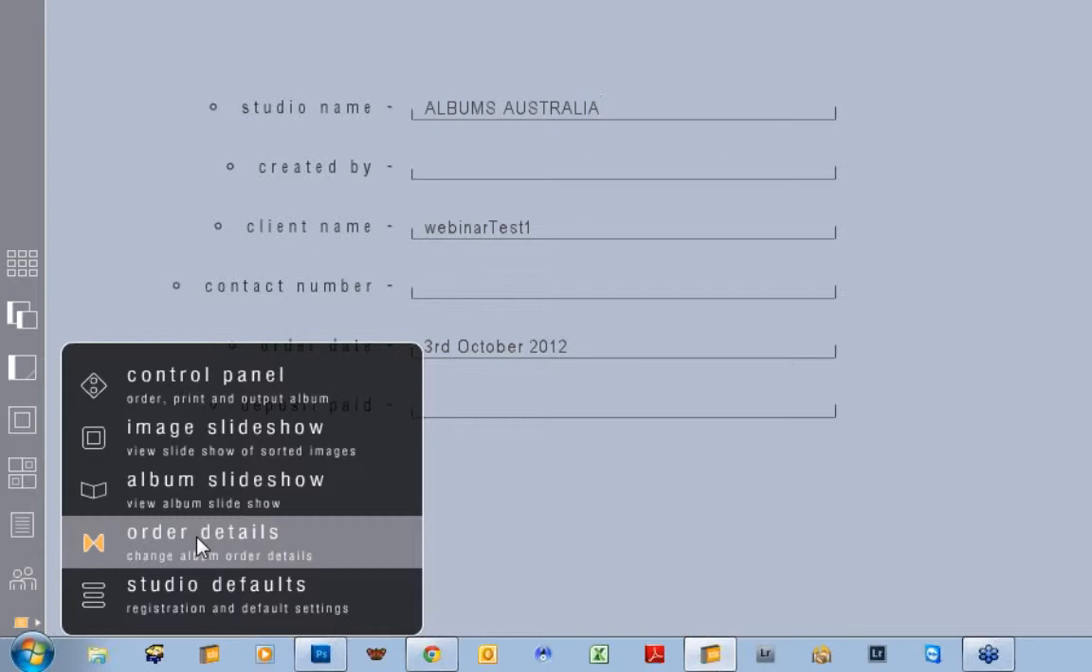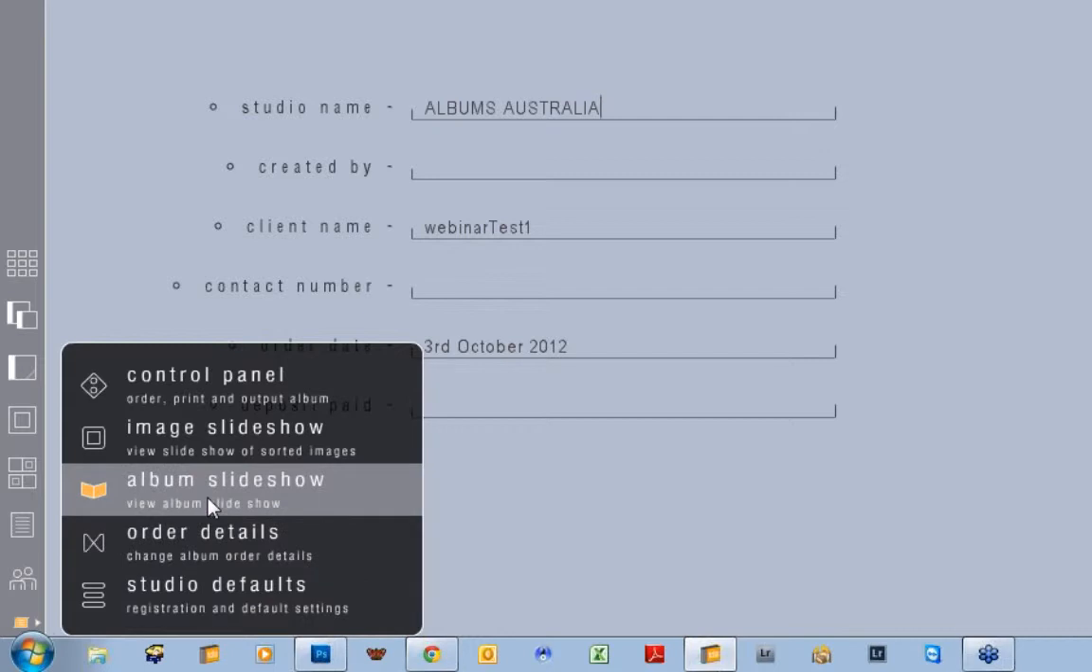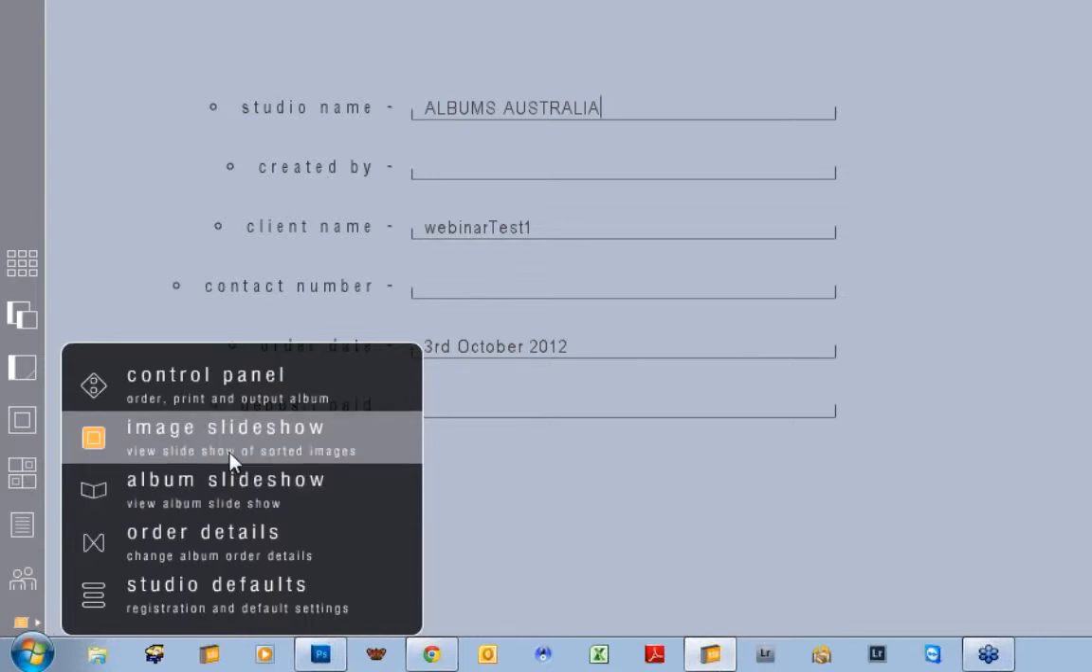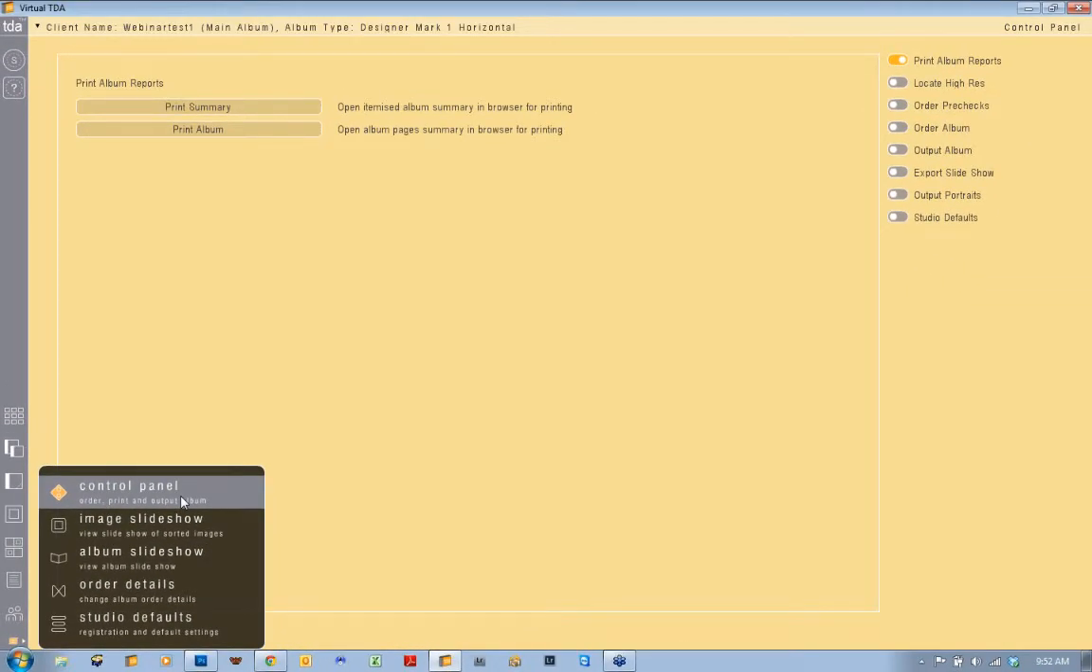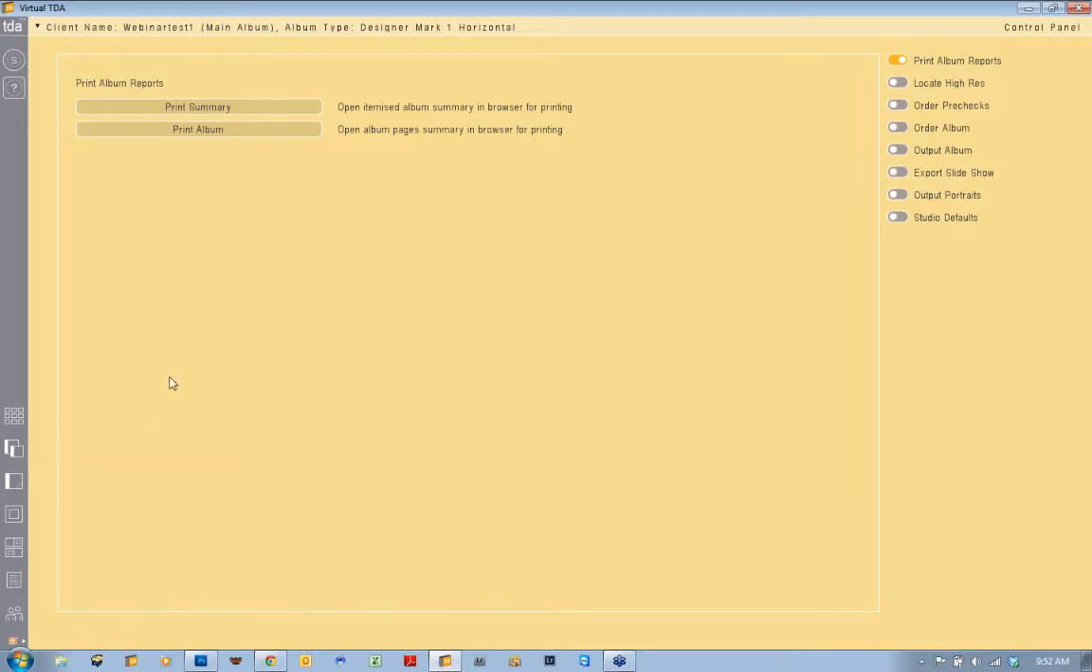Order Details will show you the details of your album in case you want to make any changes to the namings. Album Slideshow will show you a slideshow of your entire album with music and effects. Image Slideshow, images that you imported into TDA, so you might have imported 500 or 600 images, you can do an image slideshow. Control Panel is pretty much where you need to go to order your album. So this is where you can print album reports, you can output your slideshows, you can output some PDFs, output the high-res images for printing, as well as ordering the album. So that's all done through Control Panel.